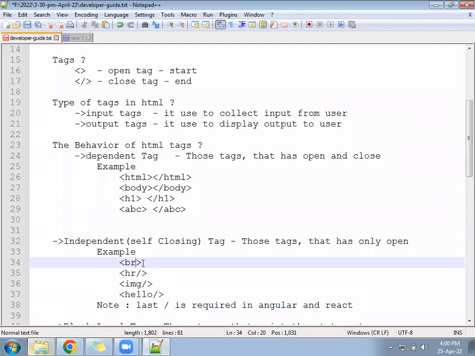In Angular, if you do not put the slash, it will give an error called template parsing error. In React, if you do not give the slash, React is based on JSX, JavaScript and XML. There we have to follow the rules of XML, so it will say JSX fragment mismatch. Who will say? React will say.